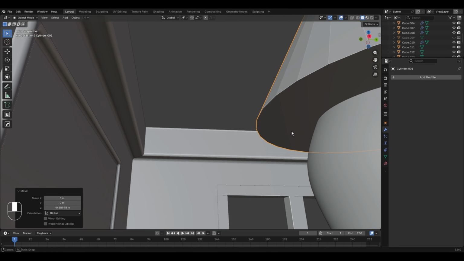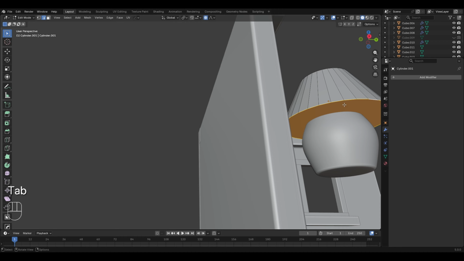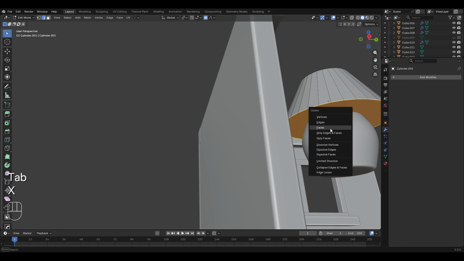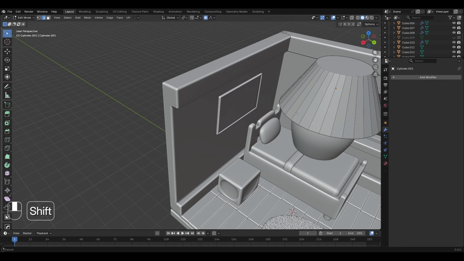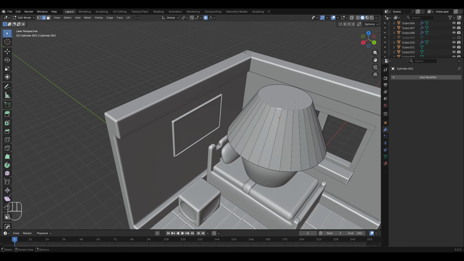And apart from this, I'll also select this face at the bottom and press X to delete the face. Other than this, I'll be selecting this face on the top as well by pressing 3 for the face selection mode and selecting this face. Then press X to delete the face.